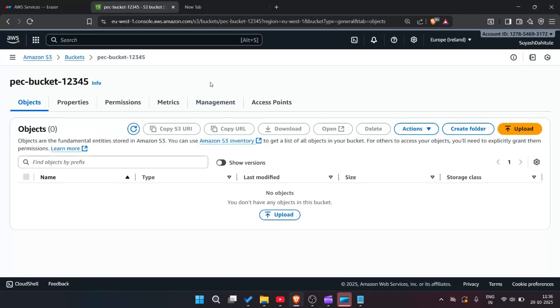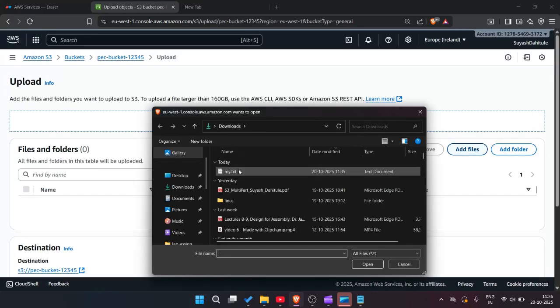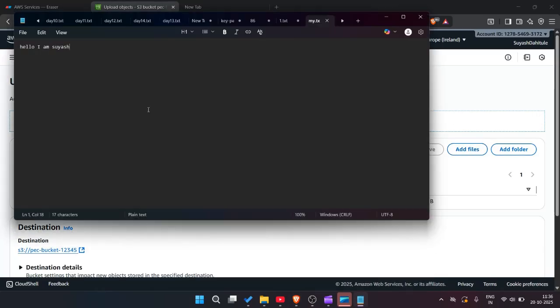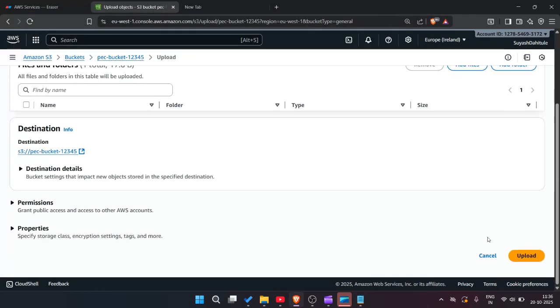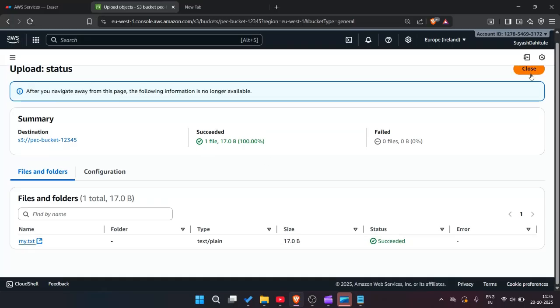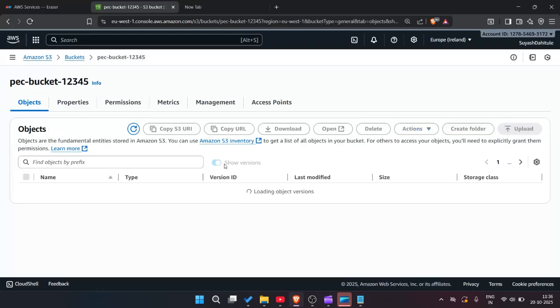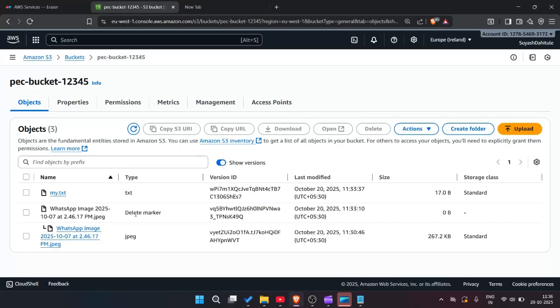Now let's upload some files to this bucket. Click on Upload, Add Files, and let's upload this my.txt, which contains "Hello, I'm Suyesh" for now. Now let's upload this. Close it. Now here you can see the Show Versions option. Just enable it. Here you can see my.txt, which has a version ID and a storage class.